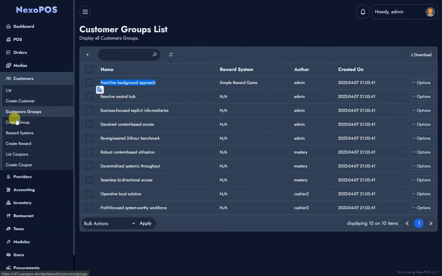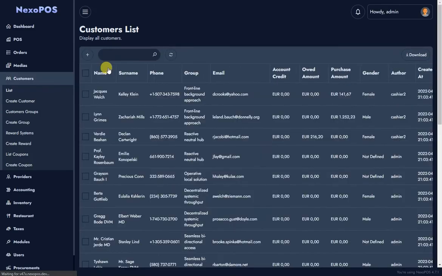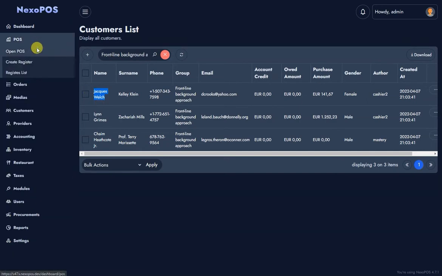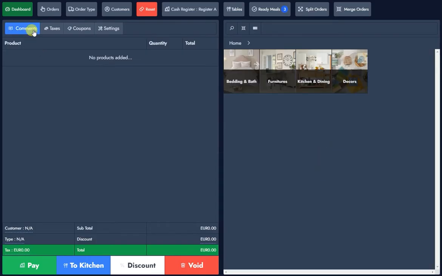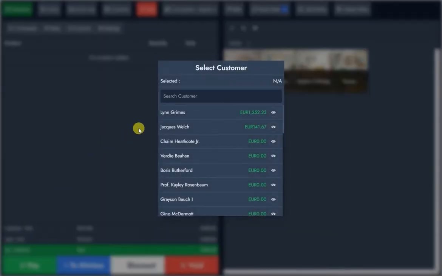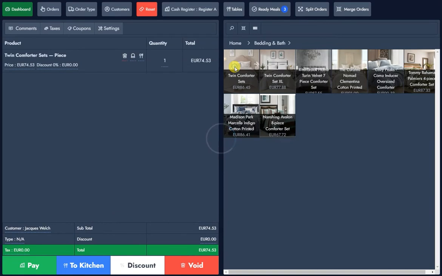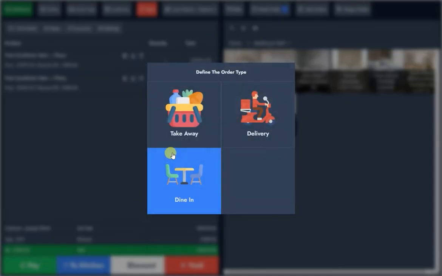Now from the customer list, we will search for the user who belongs to that group and that we can use for testing this reward system. I will use Jack Welch and go to the point of sale. From the point of sale, I will search for Jack Welch and select the customer. From now, I will make some sale, add some product to the cart, and make some payment.